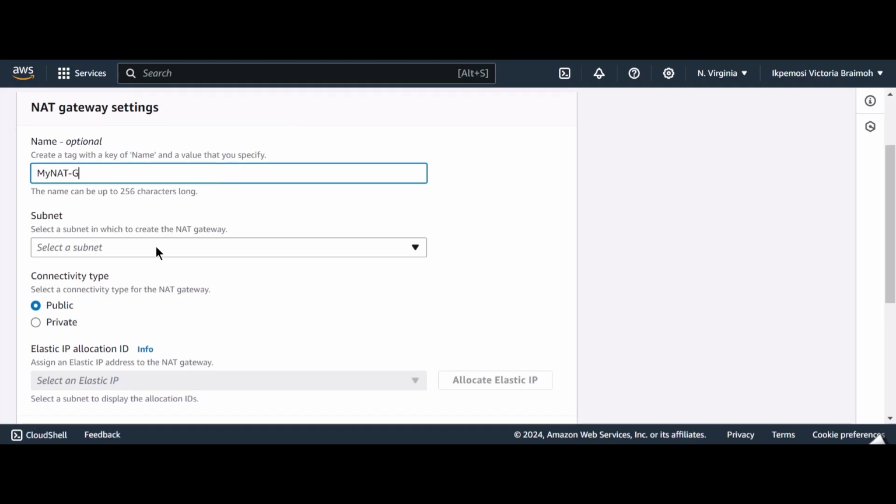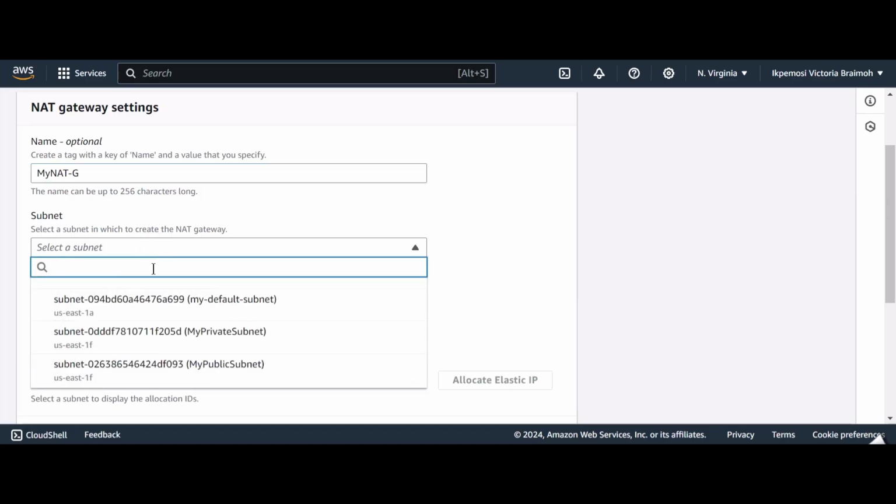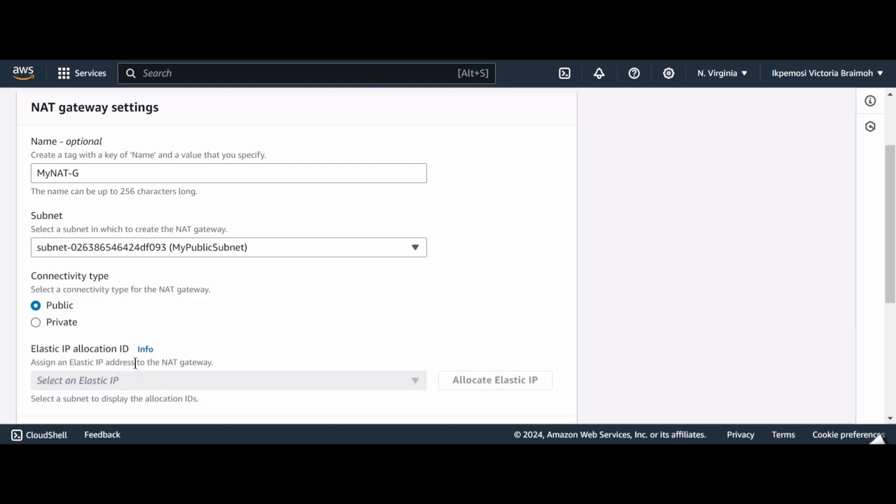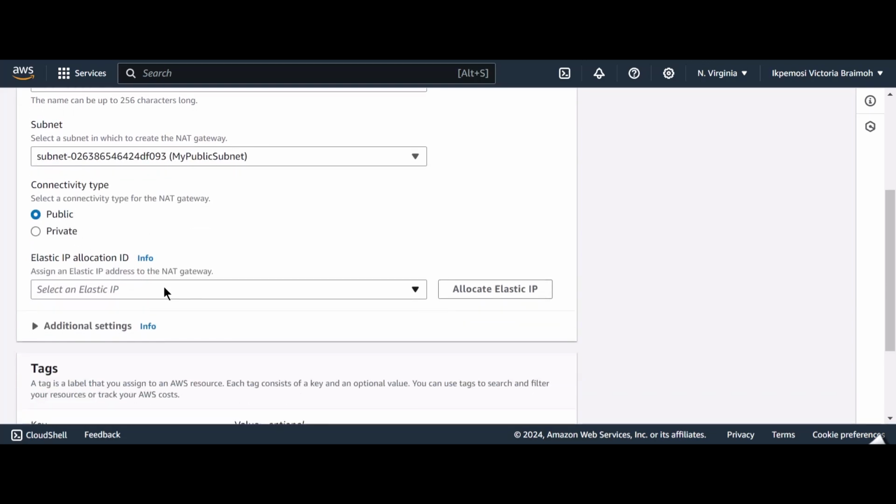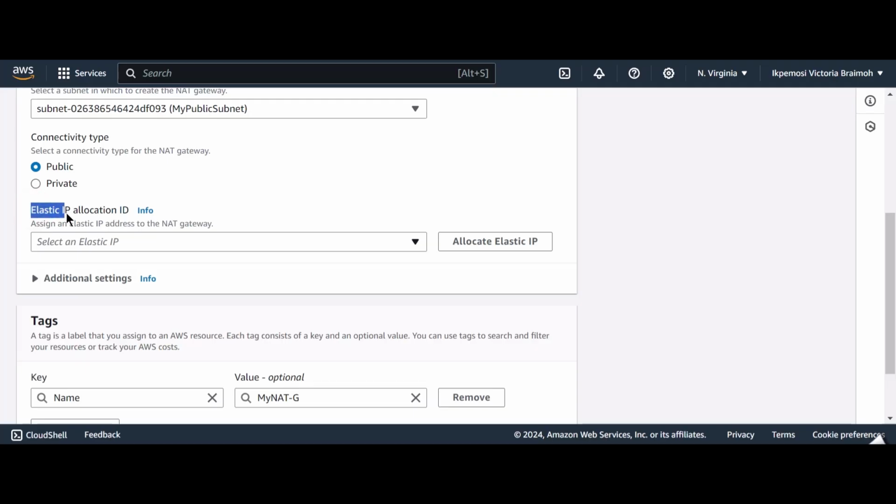Subnet. A NAT gateway is always created in the public subnet, irrespective of the fact that you are using it to connect to your private subnet. You need to create your NAT gateway in a public subnet. So select your public subnet right here, connectivity type public, and now we need to allocate an elastic IP address to our NAT gateway. This is to prevent the IP address from changing. If you don't allocate an elastic IP, whenever you stop your instance, your IP address will change, and that can cause some problems.